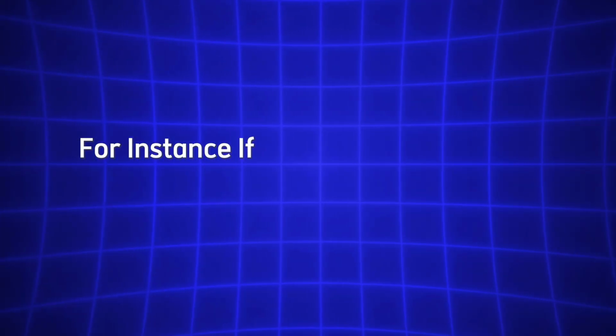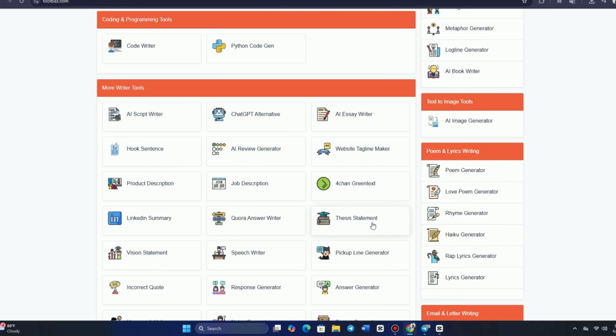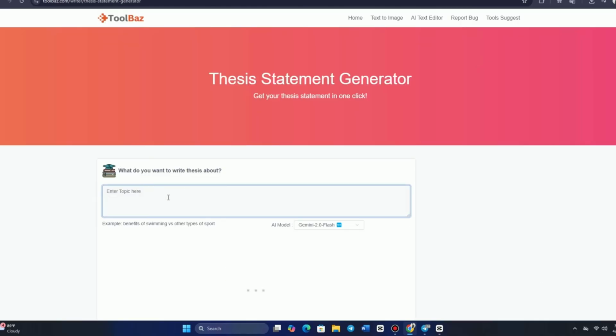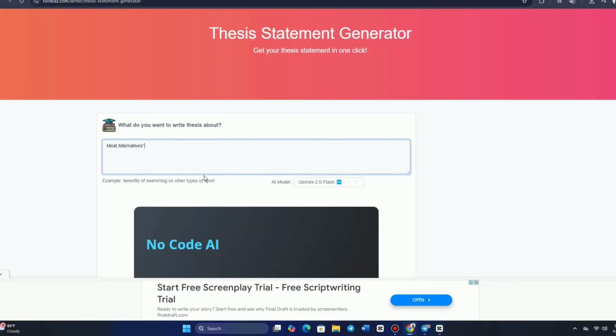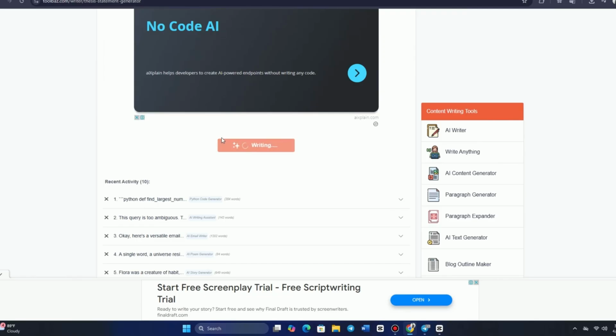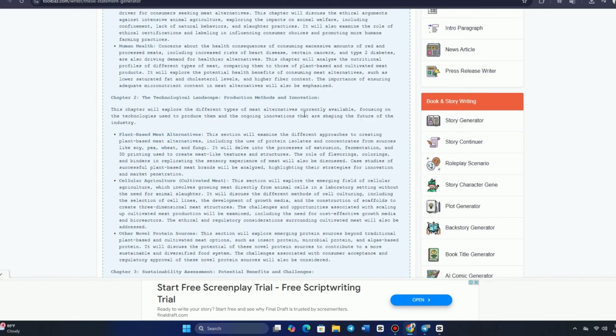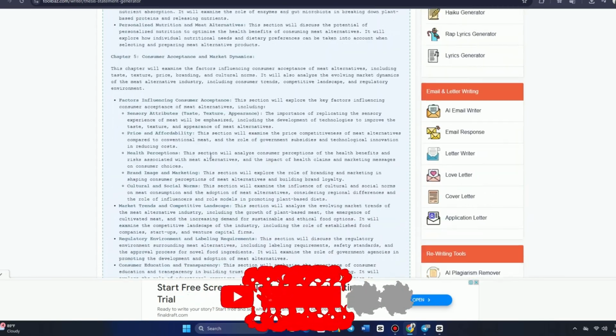For instance, if you're working on an academic paper and need help crafting a strong opening, the Thesis Statement Generator can be incredibly helpful. Simply select this tool, enter the topic you're focusing on. In this case, I've typed in Meat Alternatives and click Write. The tool will then provide a well-crafted thesis statement, along with an introductory paragraph, giving you a solid foundation to build upon for your research paper or essay.